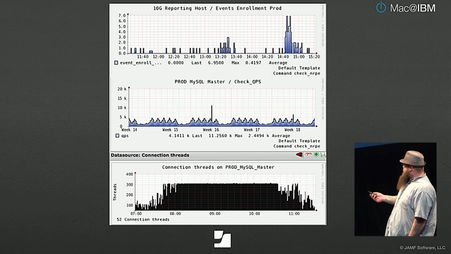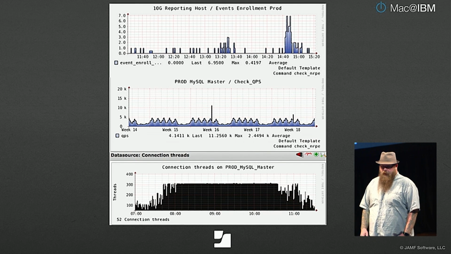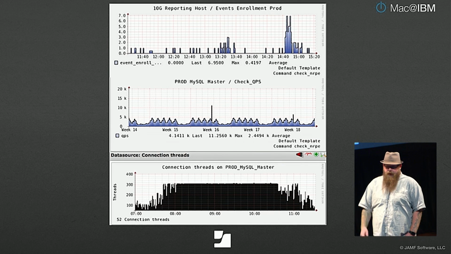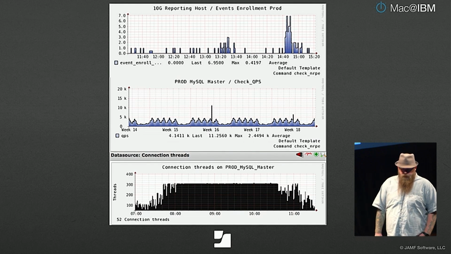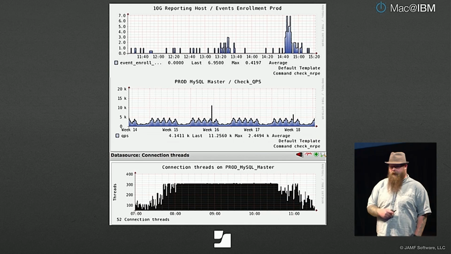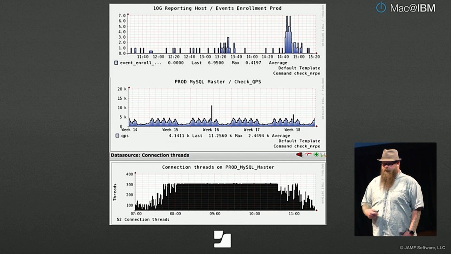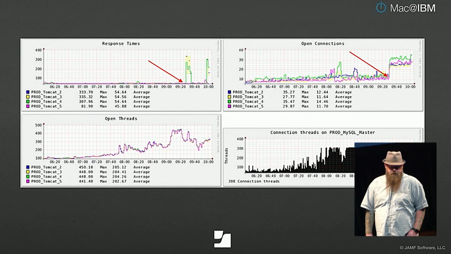Here's just a couple screenshots of some graphs that show more interesting metrics. The top graph is a large spike in enrollments. The middle graph is a 5-week time period of queries per second on the database. And the bottom graph is a very, very busy database. It capped out at 300 threads for like 2.5 hours. So it's good to know when those things happen.